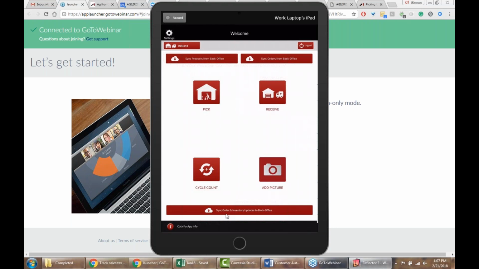Once all of my changes are complete, I can click sync order and inventory updates to back office, and this sends everything to the back office, and then I can go in and look at my orders that have been received. My inventory quantities will be updated, and that's pretty much it.